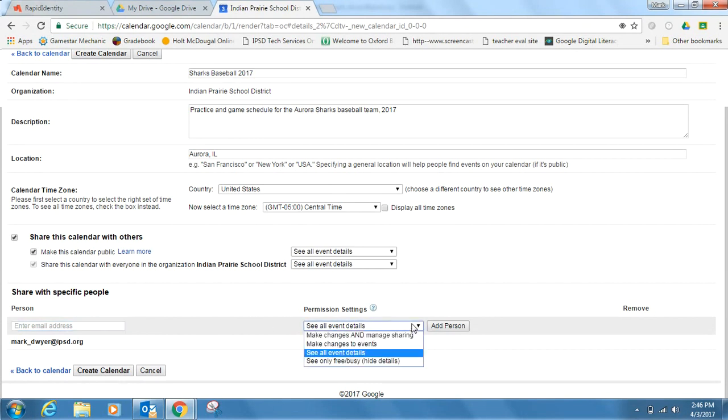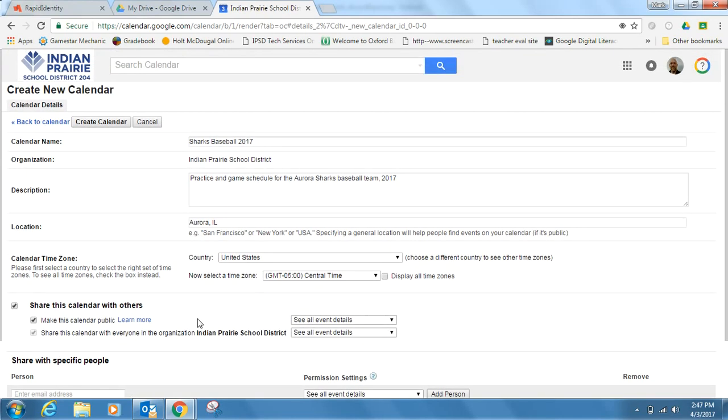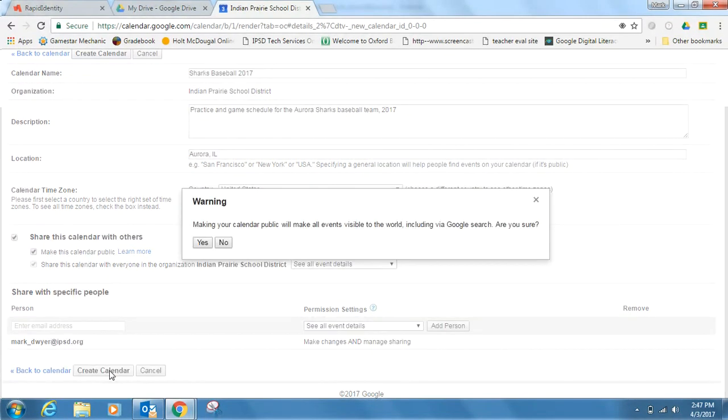And you can allow them to do these different things, make changes and manage sharing, very similar to your other Google documents and folders and different things you can share. The sharing privileges are very detailed over here, so it's really nice. And then when I'm done, I click Create Calendar.